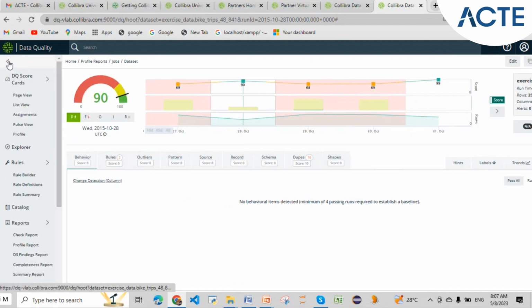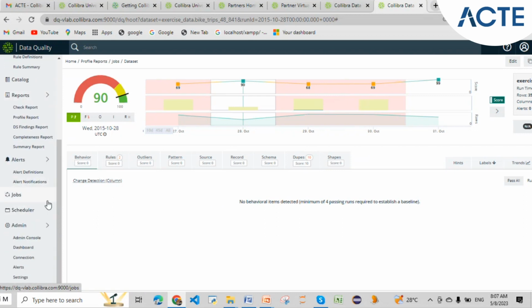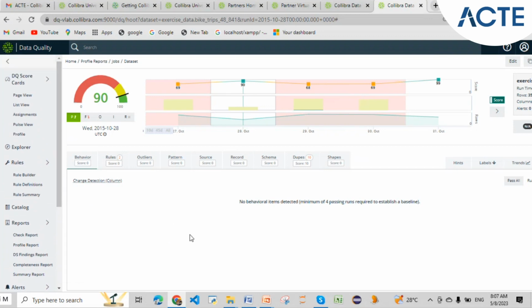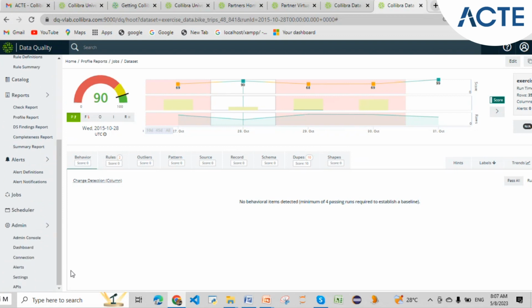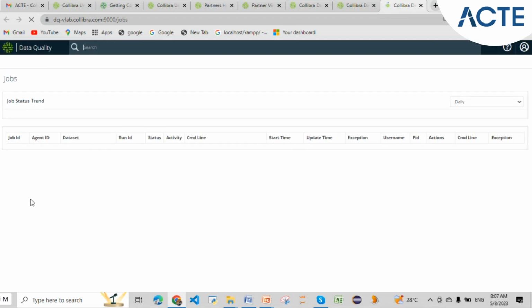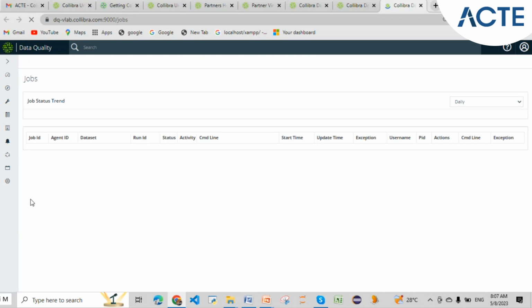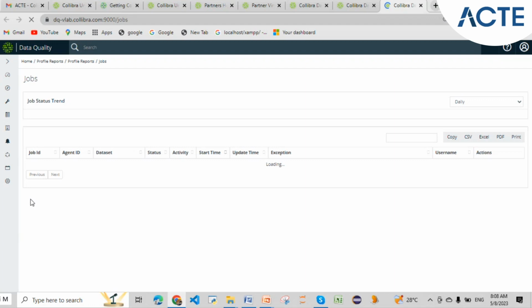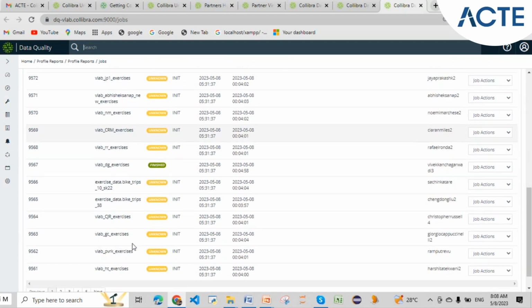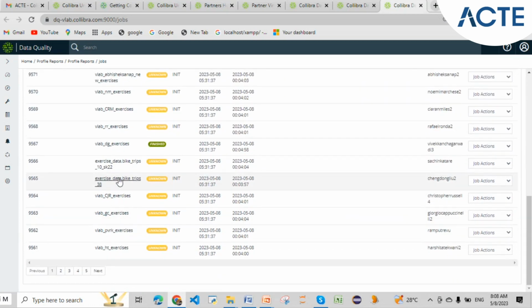So this is how we will be scheduling the job. Likewise I can select a job from here and go ahead and schedule it, so that on the particular date the job will be running and the snapshot will be changed.